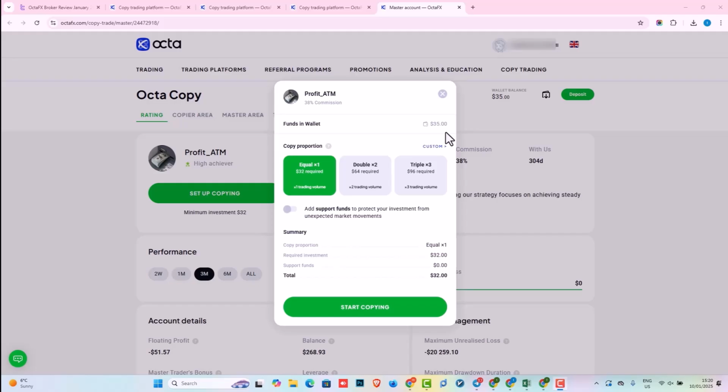This step is for the final settings before starting to copy the trades of this trader. In this section, it shows the balance of our wallet. In the copy proportion section, you set the ratio of the copy volume you desire. The first part is copying with the same trading volume as the original trader. In the second part, it's double the trading volume of the main trader. And in this section, it's 3 times the trading volume of the main trader. And from the custom section, we have the option to manually adjust the ratio for copying trades.